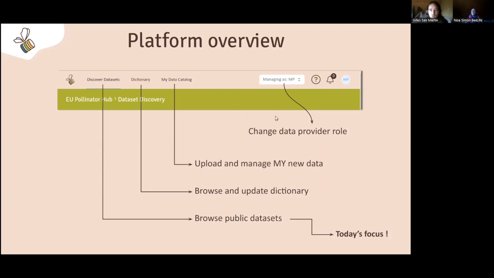So once you are on the platform, you have a banner on the top, and you have three main menus, and these three main menus show you the three main parts of the platform. You have My Data Catalog, which is the place you go if you want to upload new data set and manage these data sets. You have a dictionary. I will show you briefly afterwards what we mean by a dictionary. And then you have the part where you discover data sets. So today we are going to focus on that part.